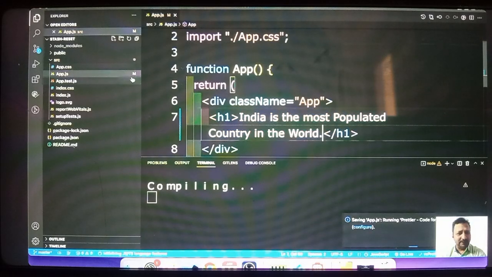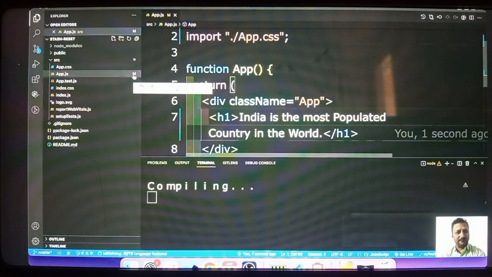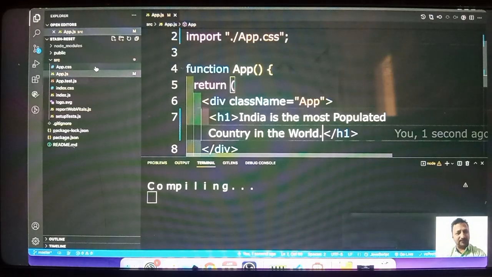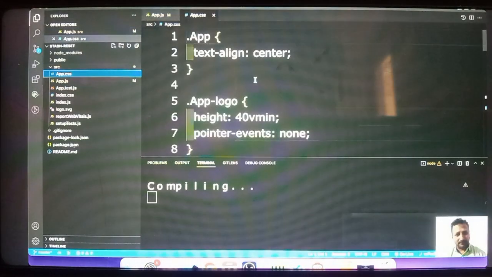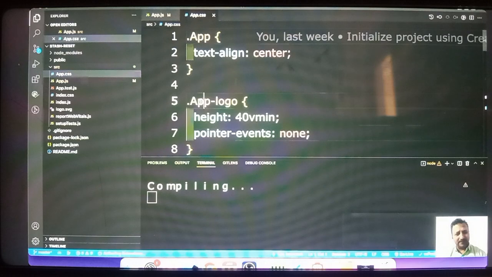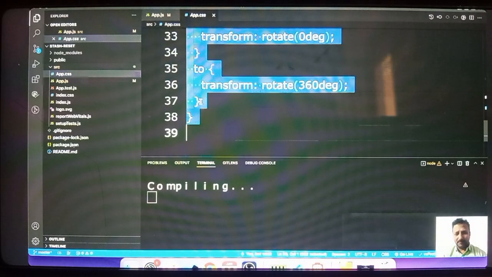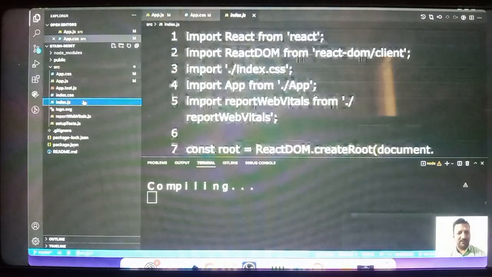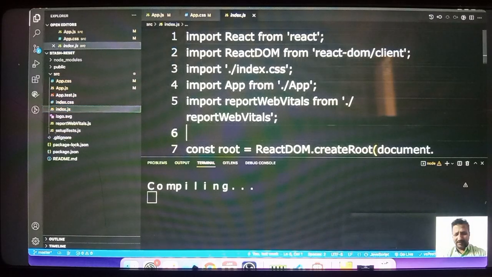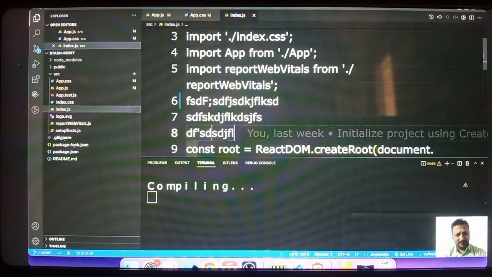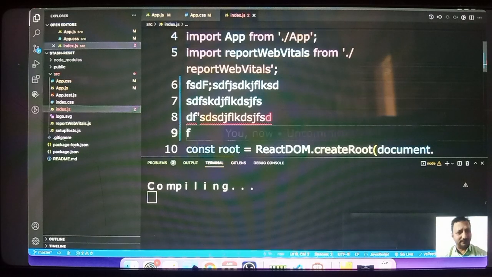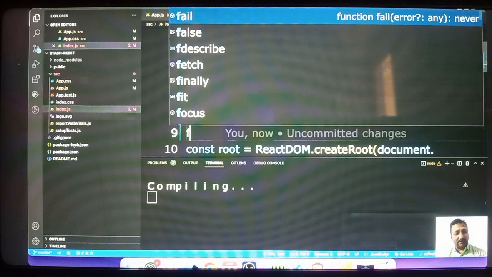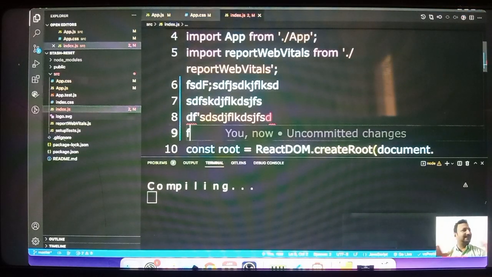You are able to see M U, that means modified. Now I'm coming to the CSS file. I am doing some changes here also. The modifications I have done here also. Now I'll come to index.js. Something I'll do. I've done some changes here also. Now if you observe here, I have done multiple changes.